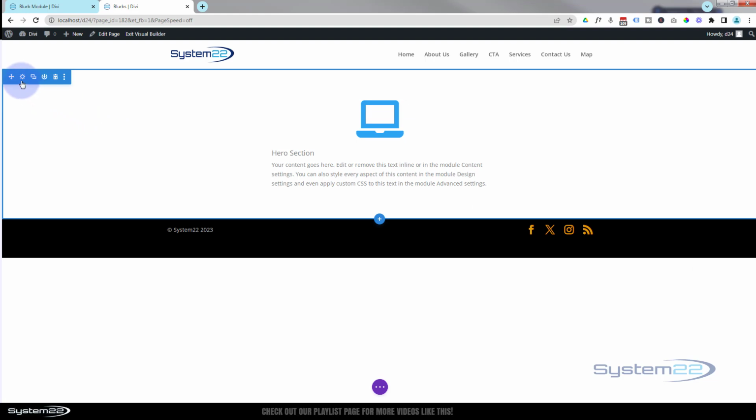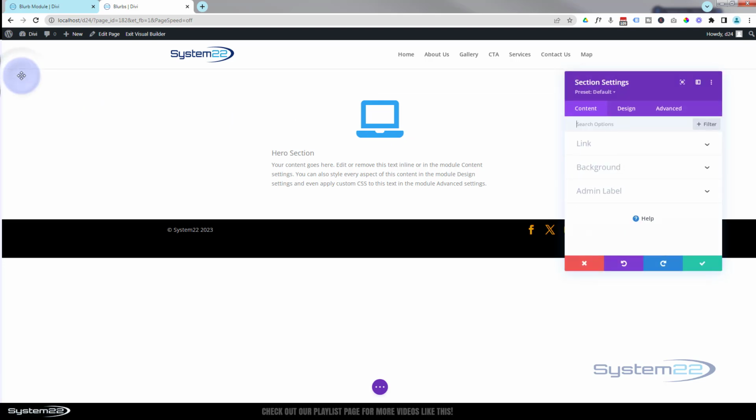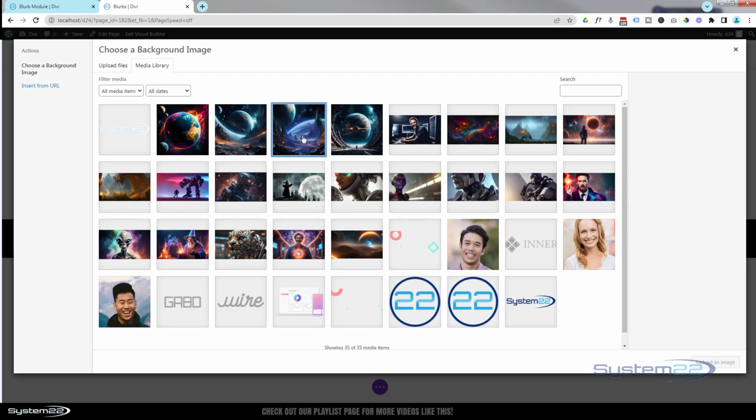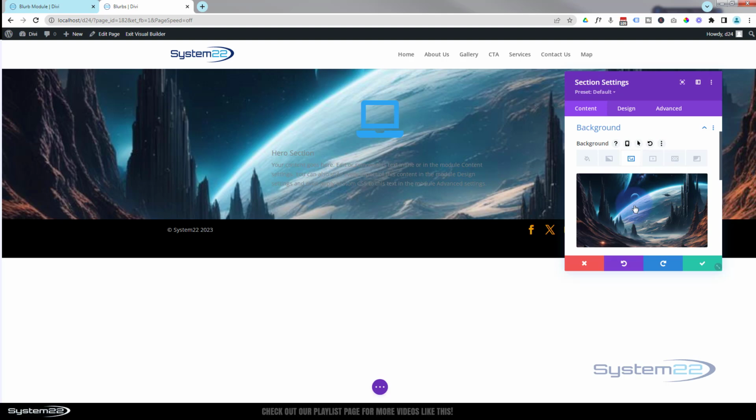I'm going to go up to the section: blue tab for a section, green tab for a row, dark tab for a module. I'm going to go into the section. Background's always under the content tab. We did a whole video on backgrounds. Check that out if you want to learn how to make complex backgrounds, and you can get some fantastic results. I'm going to add an image. Yeah, I think I used that one last time, well, that'll work. And we've got that image in the background now.